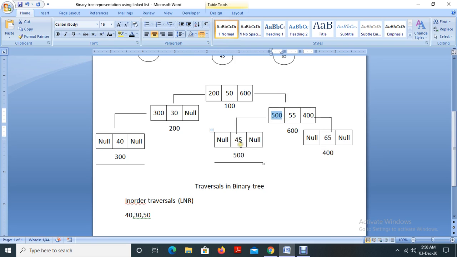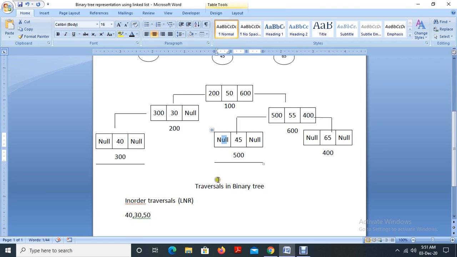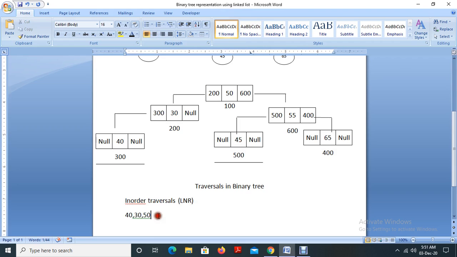Moving on to that left child, that is 45. Again we are going to process the left, node, right rule on this particular node 45. Verify whether the left address field of 45 is null. Yes, the left address field of 45 is null. Then we are going to print 45. Then again verify whether the right address field of 45 is null. Yes, the right address field of 45 is null. That means processing on the node 45 is completed.